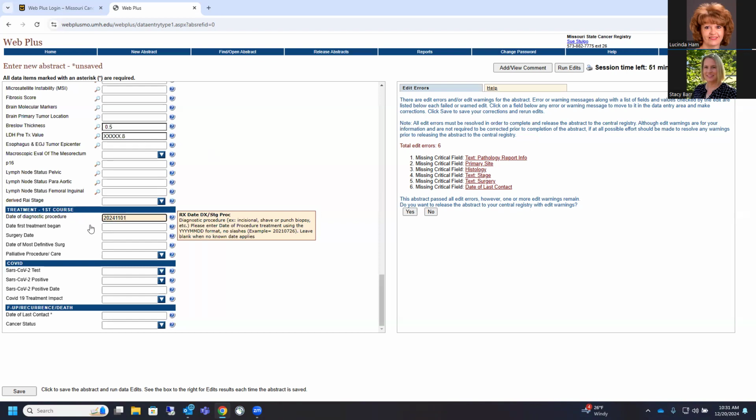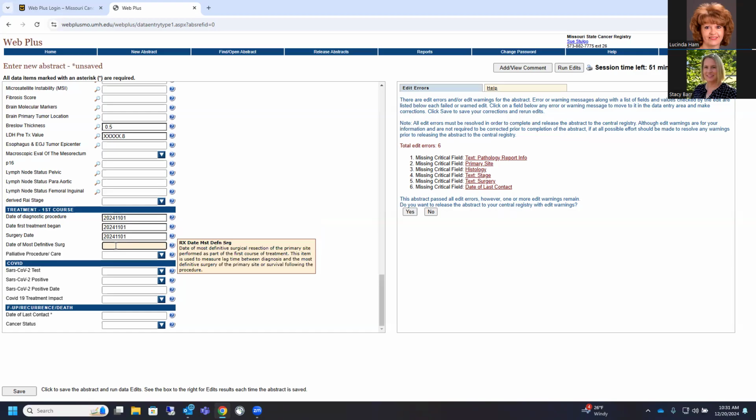And again, in these fields, you have to enter the year, the month, and the day in that order. And then the date the first treatment began would also be the same, as well as the surgery date. And then say, for example, maybe if this patient didn't have clear margins and then came back another time for a little bit more excision of that lesion, you would enter that date.